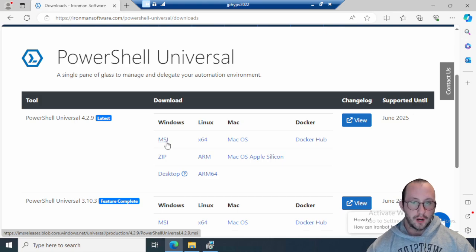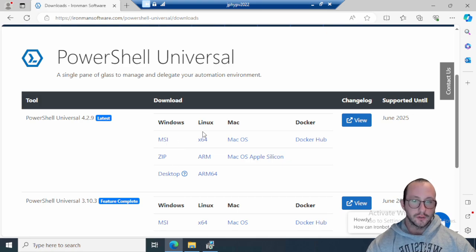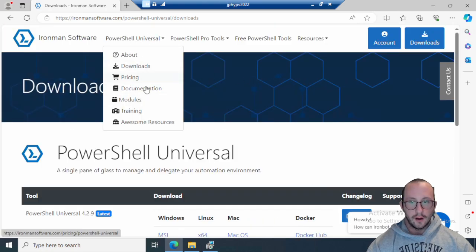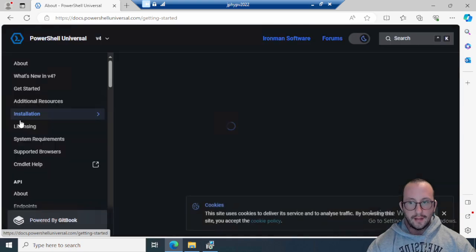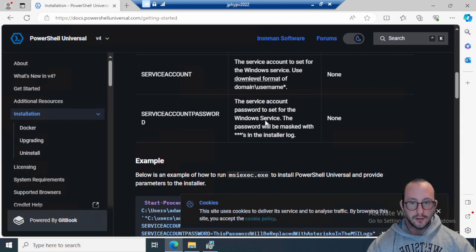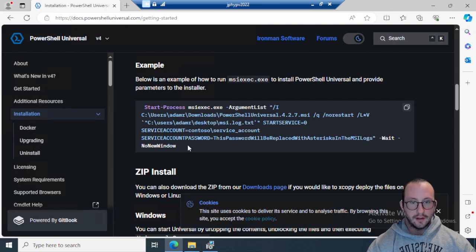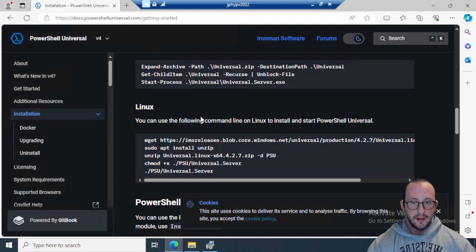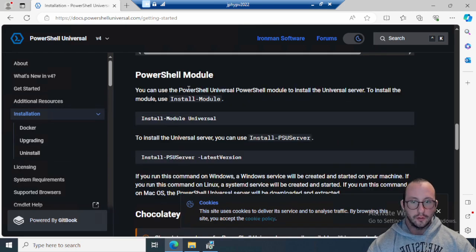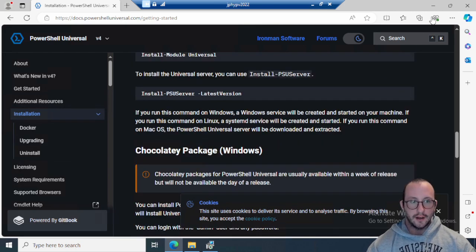But there is a module that you can install for PowerShell Universal and then install the PowerShell Universal server directly in PowerShell as well, which they have a lot of documentation on, and the installation guides are fairly straightforward. You can even do the install through the MSI or through the executable as well. It uses the MSI exec and the MSI, and you can install it through PowerShell this way. And there is the PowerShell module version, like I said. You can also install it via Chocolatey.